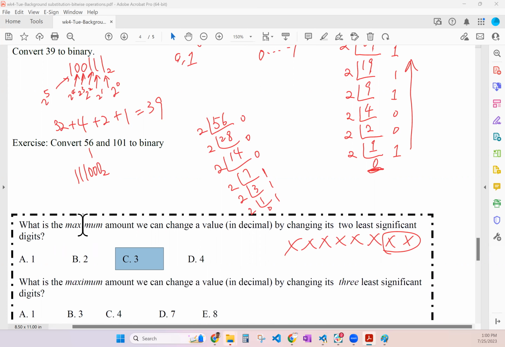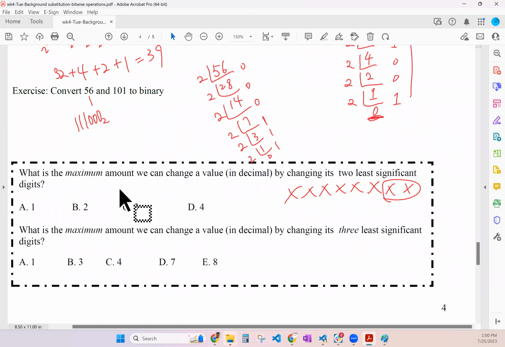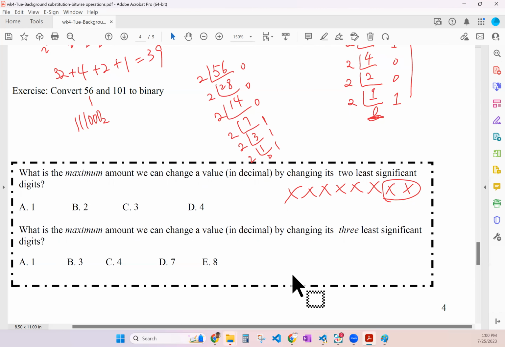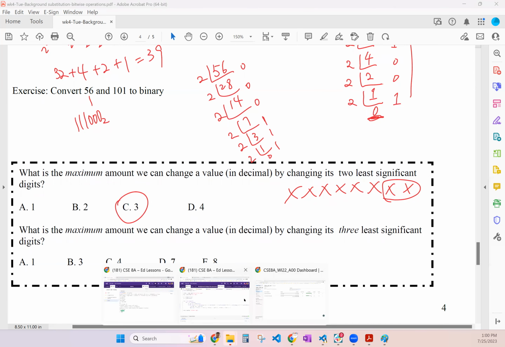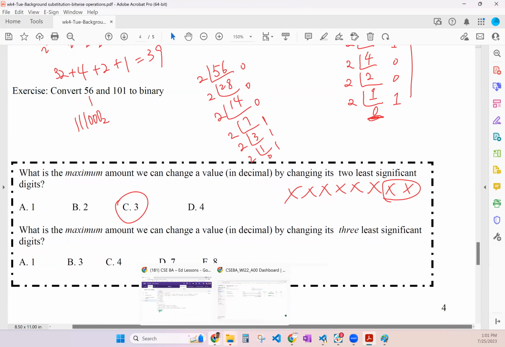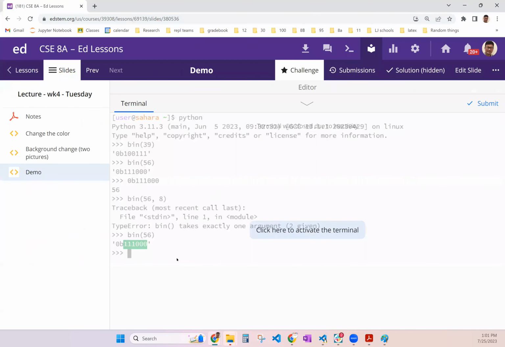Let's look at this one. The answer to this one, if you change the last two bits of the binary equivalency of a number, the impact would be at most 3, in fact. Okay. So why is this the case? Let's look at this example. This is the previous example.